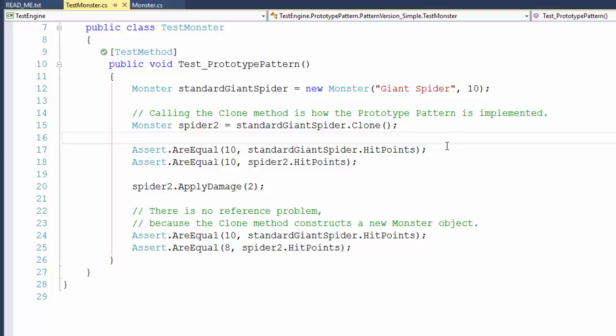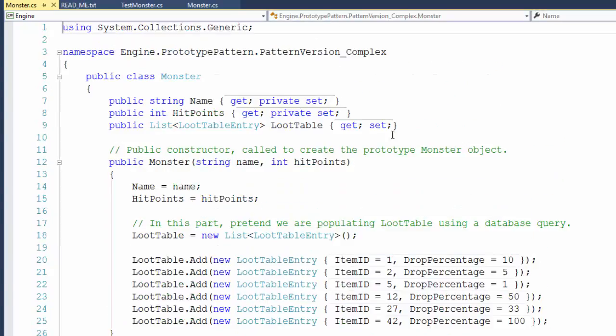This clone method is nice, but why would you actually need to use it? What's the purpose of the prototype design pattern? Let's say the constructor did something that was going to take a long time to complete. So for this example, our monster class, in the constructor, we're going to load up a loot table for the monster, which is just the potential items it might have in its inventory and what the drop percentage is.